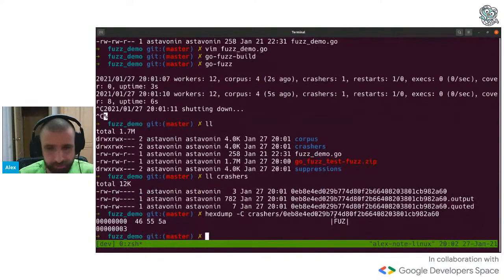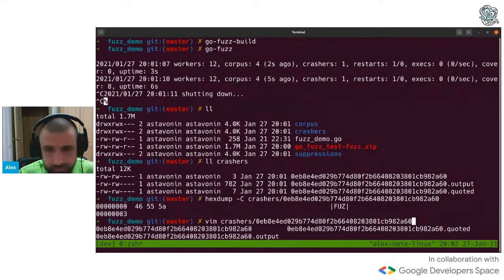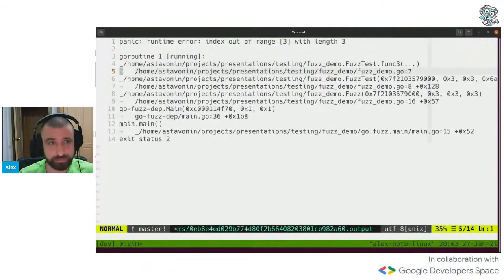In the crashes first file, we have just fuzz. And if you remember from our example, if we pass a fuzz string to our target, the application will panic. Yep, that's what was detected by the fuzzer. Output. This is our call stack. So we have the call stack and we have the data input which leads to the crash. It means you have a really simple way to reproduce your issue. You have the input which leads to the crash.